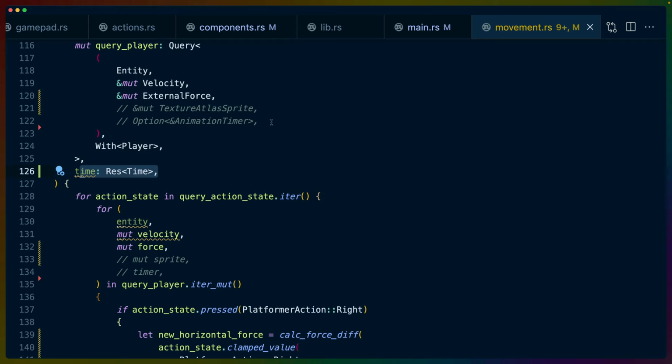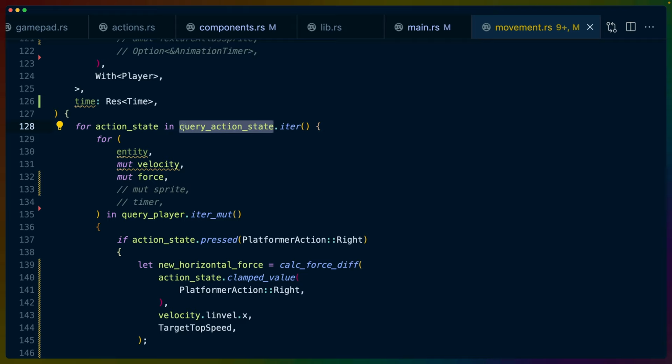And I've also commented out all of the sprite related texture animation controls because I took the sprites out for now. So in this system, we query over all of the actions that are being applied right now. Inside of each action, we iterate over the player or the number of players. In this case, there's only ever one player. But since this system runs all the time, I'm looping over the player query rather than doing player.single so that this system doesn't panic when there isn't a player on the field. Basically, what this will do is it will loop over all of the actions if there are actions, but if there are no players, then the inner loop will not run.